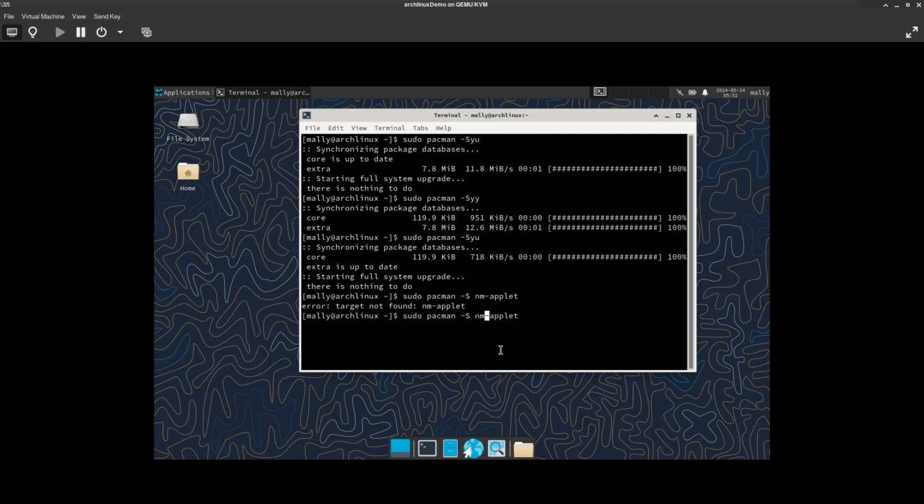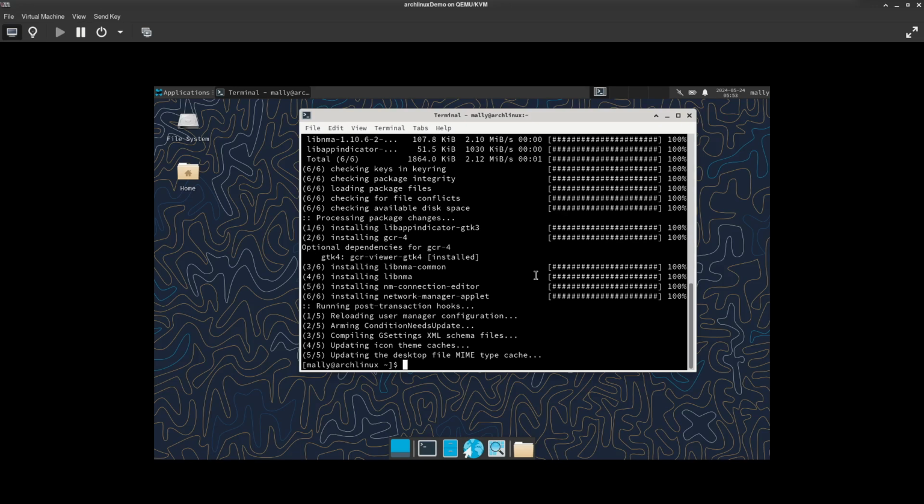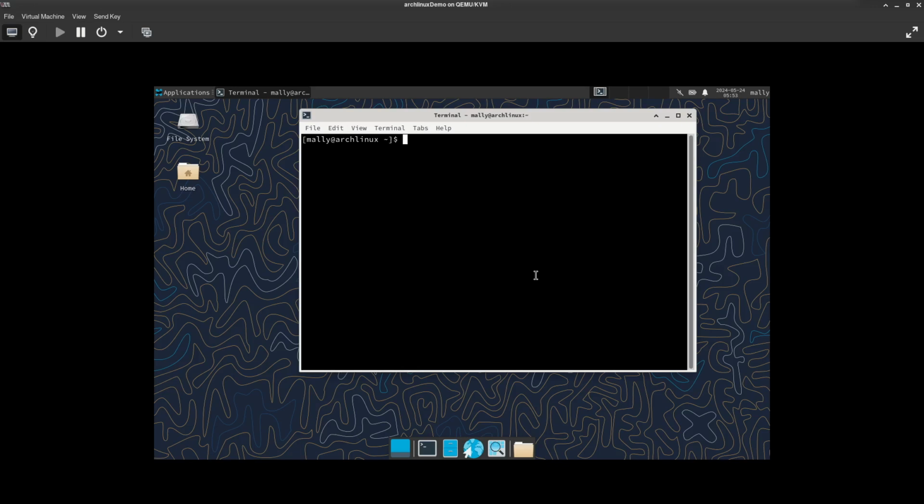Okay. It may be different. Maybe it's network manager applet. It's not. Okay, so I was typing it in wrong. It is actually network-manager-applet. And then there we go.